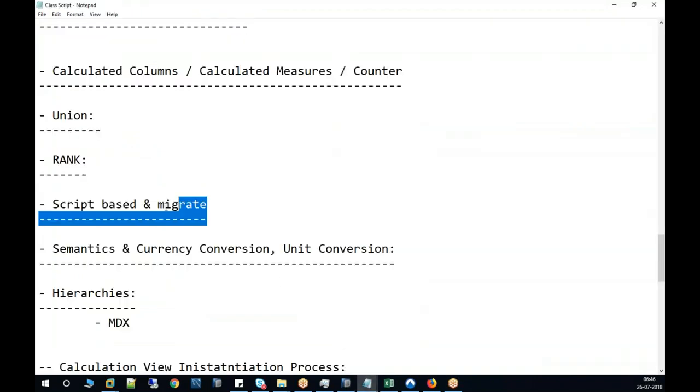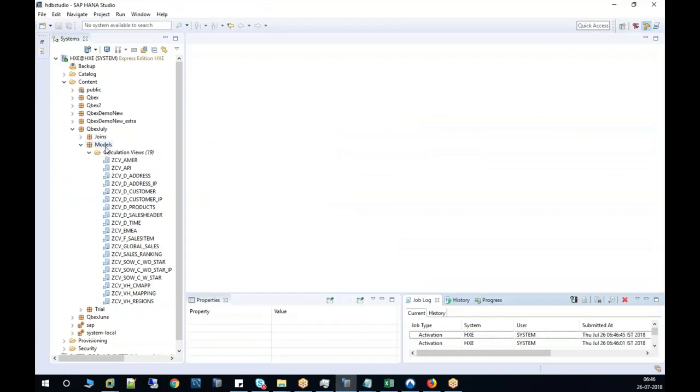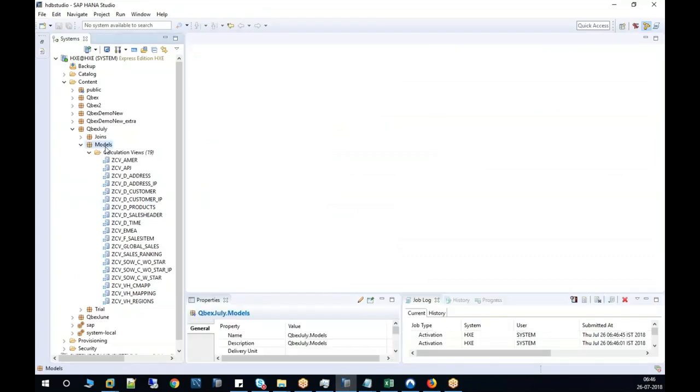Okay. Next, script-based calculation view. If you remember, I told you we can create a calculation view based on scripting, or you can even create a calculation view based on graphical mode. So till now we've been seeing how to create calculation views with graphical. Now let me show how we create a calculation view with scripting.